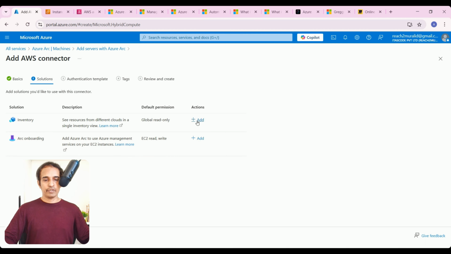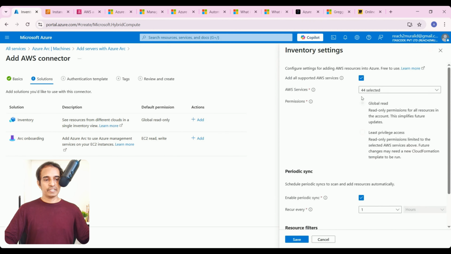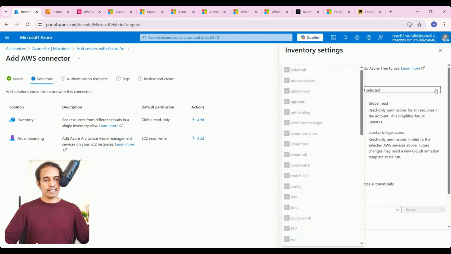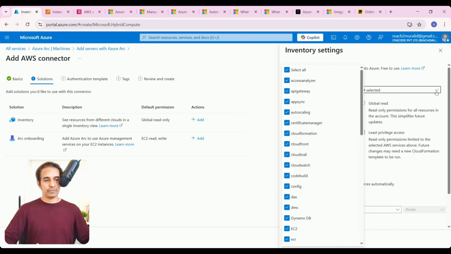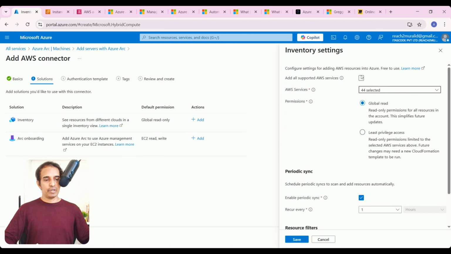So you can add your permissions based on your requirement. You can add your permissions. So how many services you are going to allow? Just see, instead of allowing all the services, you can select only specific services. Whatever services you need, just see here I selected all services, or you can select only specific services, whatever services you need. As of now, I'm selecting all services, right? And also just select based on your permissions.